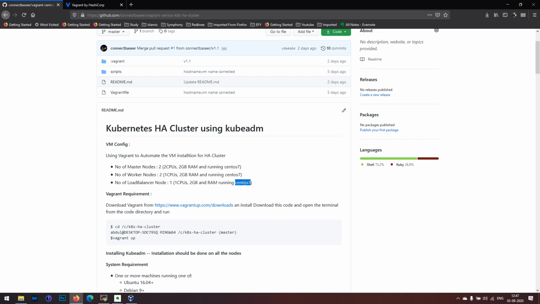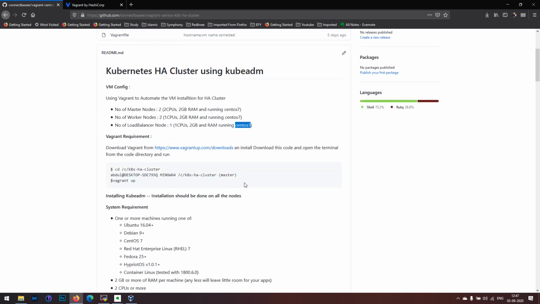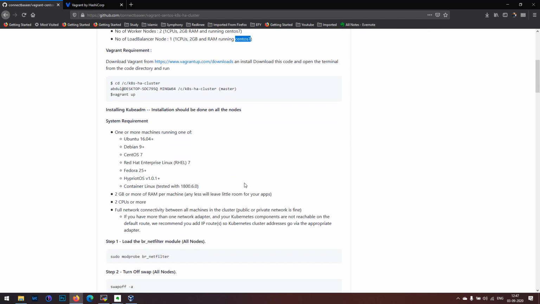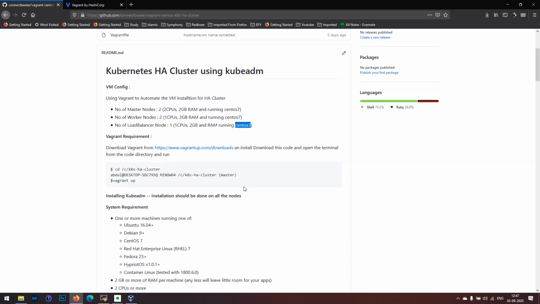If you're using Ubuntu, Fedora, or some other distribution, you can follow along with this video. I'll show you where, instead of using the CentOS commands, you can use different commands which are specific to Ubuntu or Fedora.